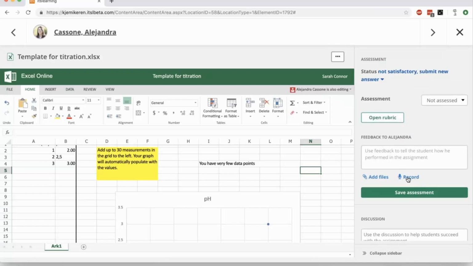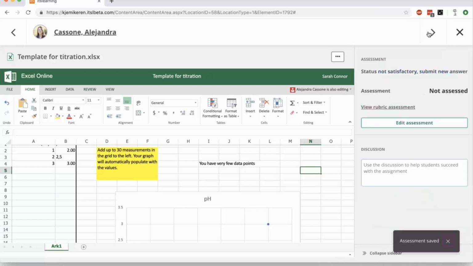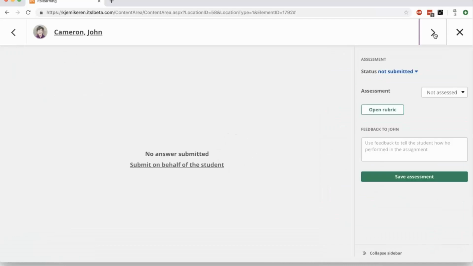I can add my feedback if I want, and I can also record audio or video to give my feedback to the student. It's also possible to add a file here if I want to add more information, if you had a different kind of workflow where you need to have a full file as the feedback to the student. And I can easily now just go to the next student if there were more submissions.